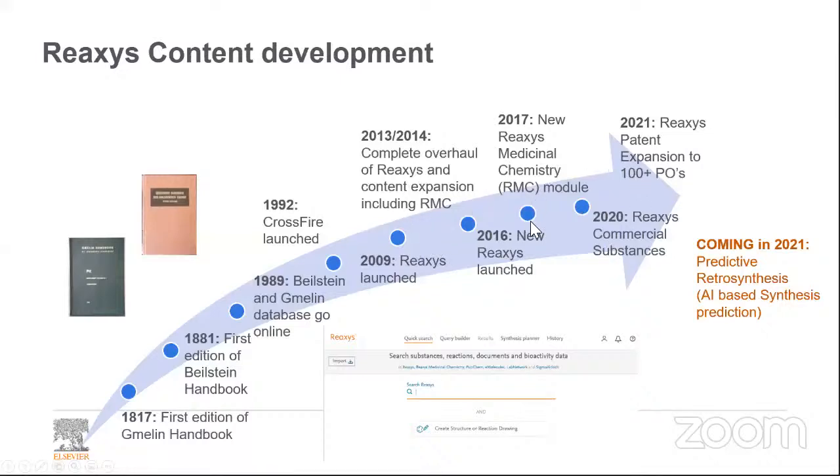Also, this year we have very great updates from the point of view of patents. And last year there was a very big update of information about commercial substances, about suppliers of chemical reagents. Also this year we are planning to implement directly in Reaxys our tool predictive electrosynthesis, which is already developed and available right now as an option.